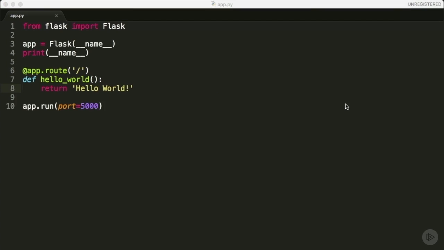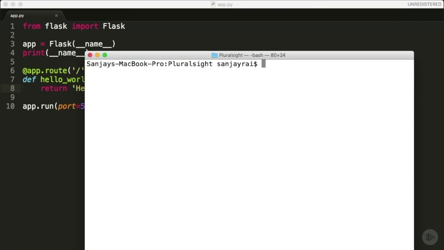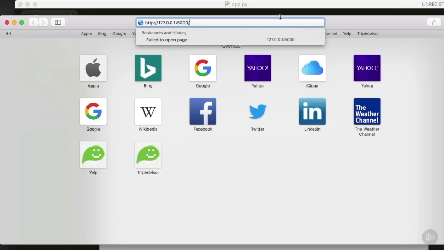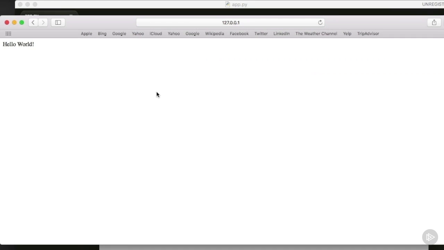So now that is all done, we'll start our application, and we'll do so by opening up a terminal. In your current project directory, you want to run python and the version of Python you want to run, and then app.py. As you can see, __name__ prints out as __main__, and our application is running on port 5000 at this IP address. If I open up Safari and go to this address, we'll see hello world.